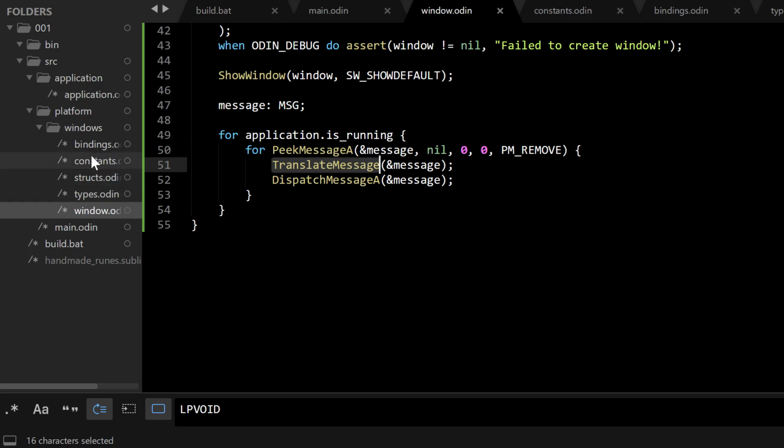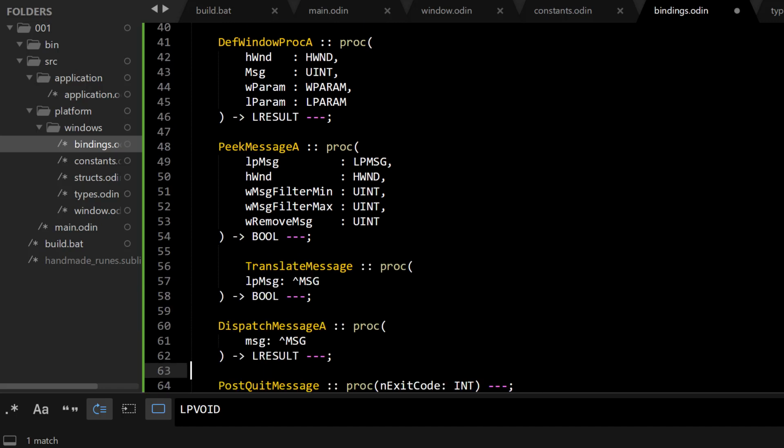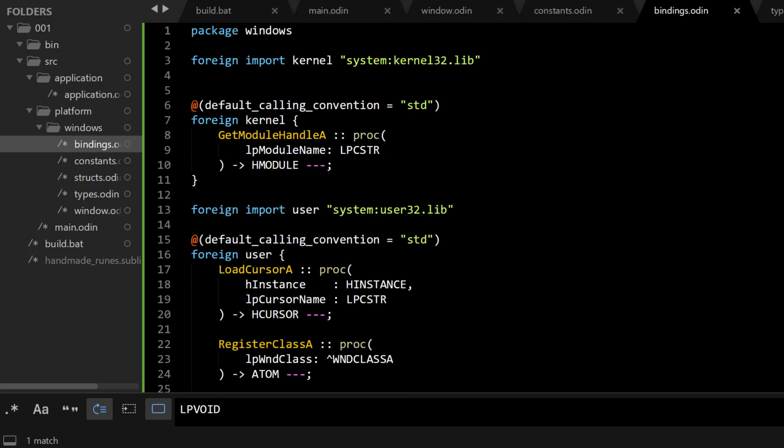So I'm just going to cheat, and I'm going to go to the bindings, and I'm going to put those two. We have our pick message. We need translate and dispatch, and, right. Okay. We have a message already, and we have an int for the exit code. And this should be it, actually.